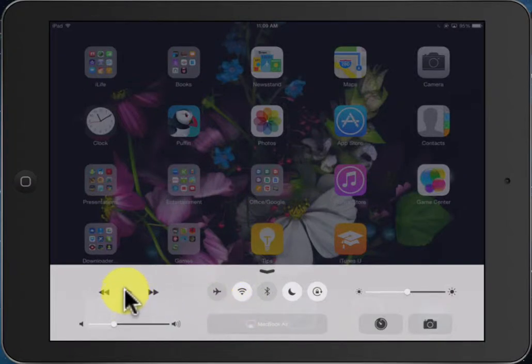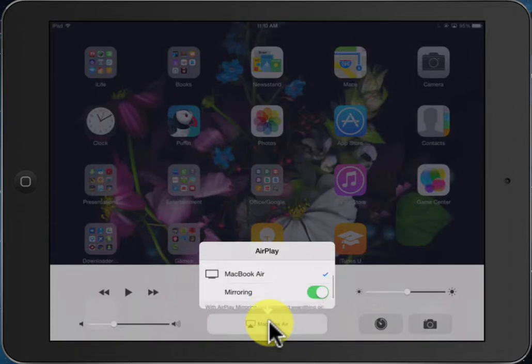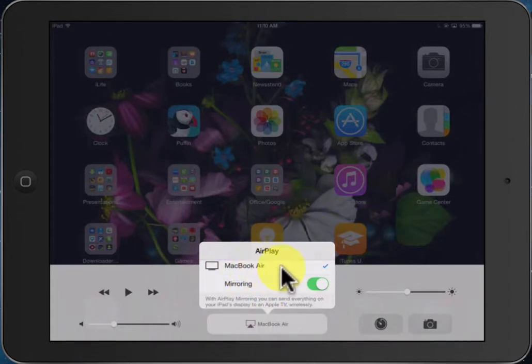Anyhow, this button is a play button, in case you were playing a video or something. You've got a volume button here. And then the last button is your mirroring button. This will show up if you have either an Apple TV in the area or, I actually have a program on my computer for mirroring. So right now I have MacBook Air selected because I'm actually projecting this on my MacBook.